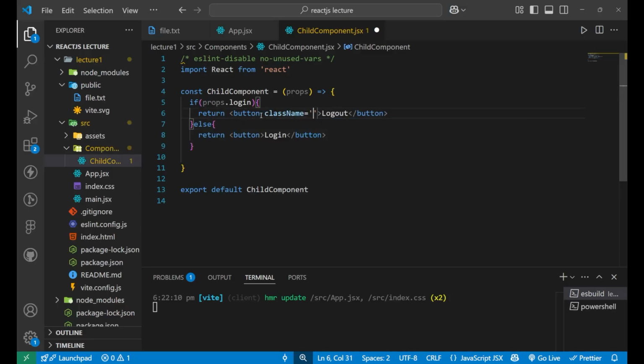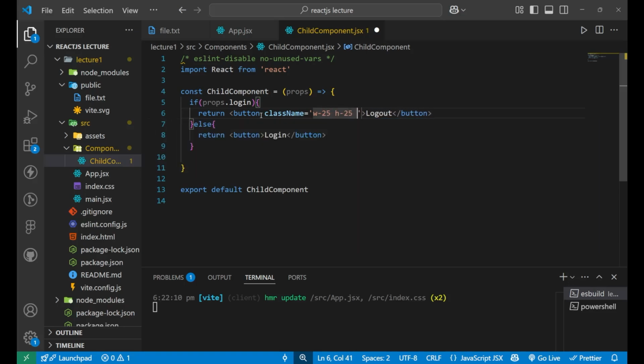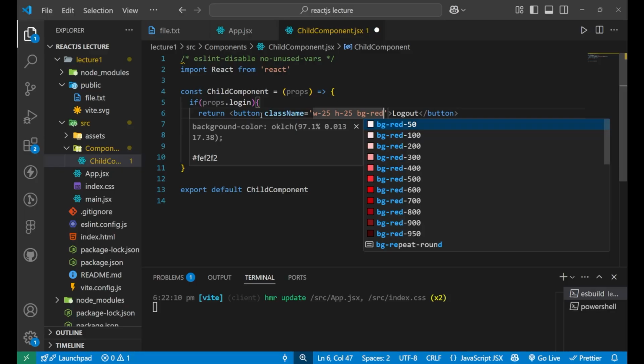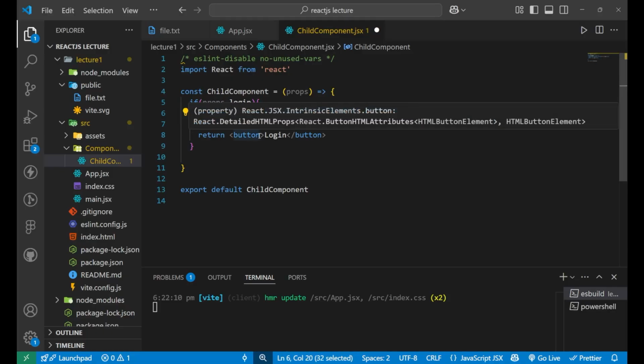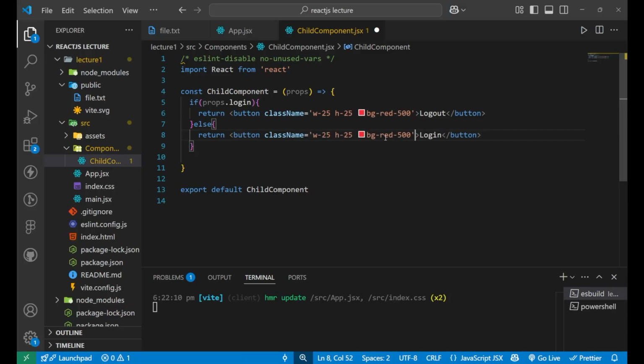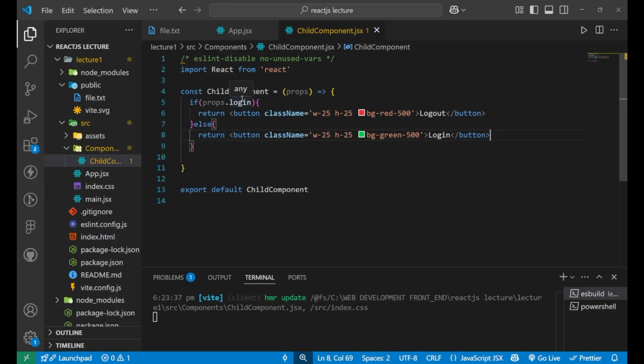Let's put a class, and give the width as 25 and height also as 25. The background is red 500, and similarly let's copy this information here and give it green. Now if I go to my website, you can see I'm getting a login button here. Why? Because the information is false. In the false case, it is running the else statement, which is login.